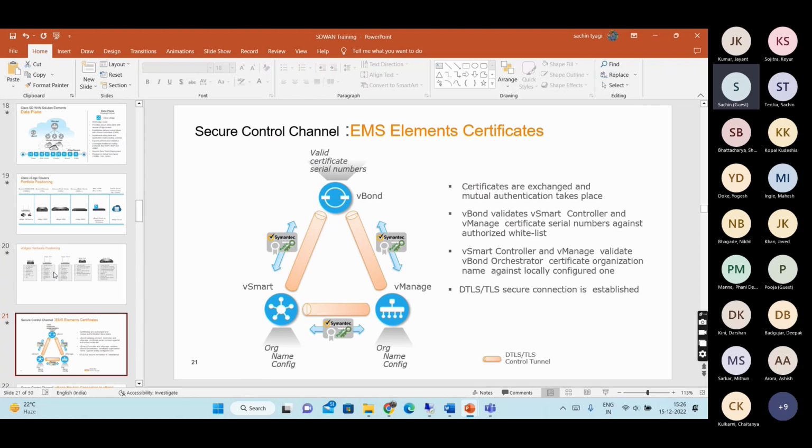So if you talk about this certificate exchange, how vSmart, vManage, and vBond will create tunnels. Certificates are exchanged and mutual authentication takes place. There's basically the Symantec public key we use that is inbuilt. The TPM chip is already inbuilt on this image.